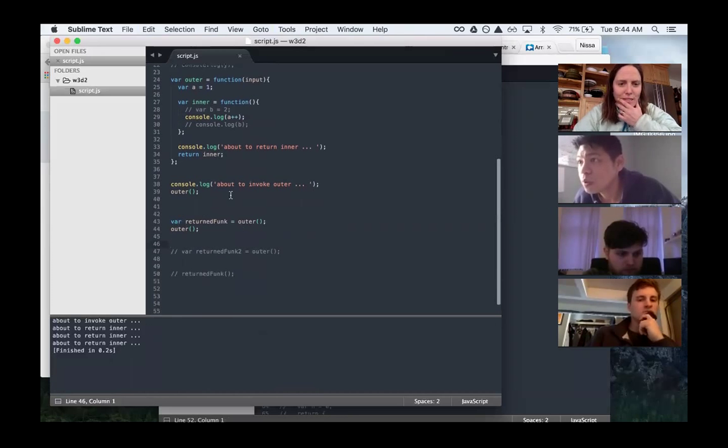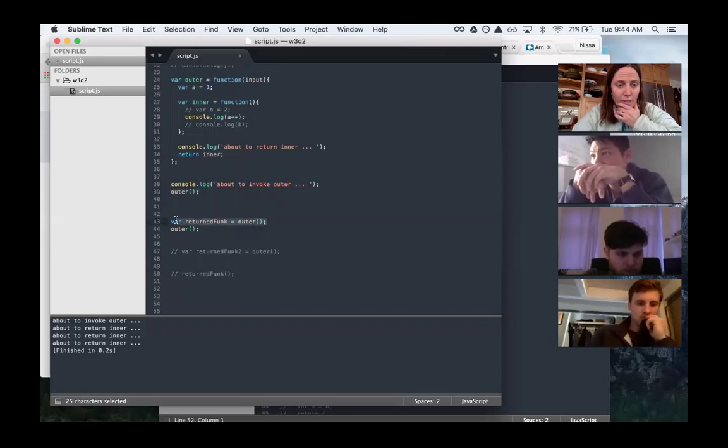Is that what you expected? Actually, we have it running twice here, right? We have this console log about to invoke outer, and we invoke it, and then we invoke it again, but this time we save it to a variable, and then we invoke it again, but we don't capture its return value, right? Here we've invoked it two times, but we don't do anything with its return value.